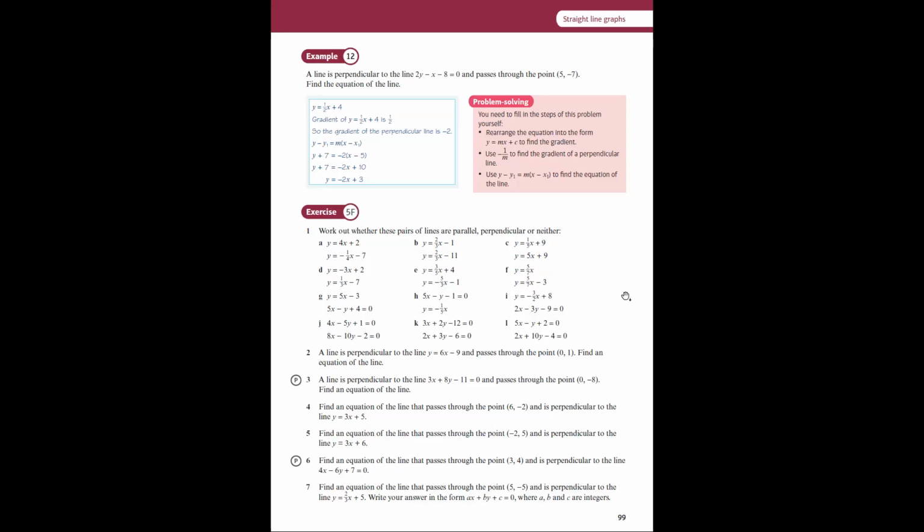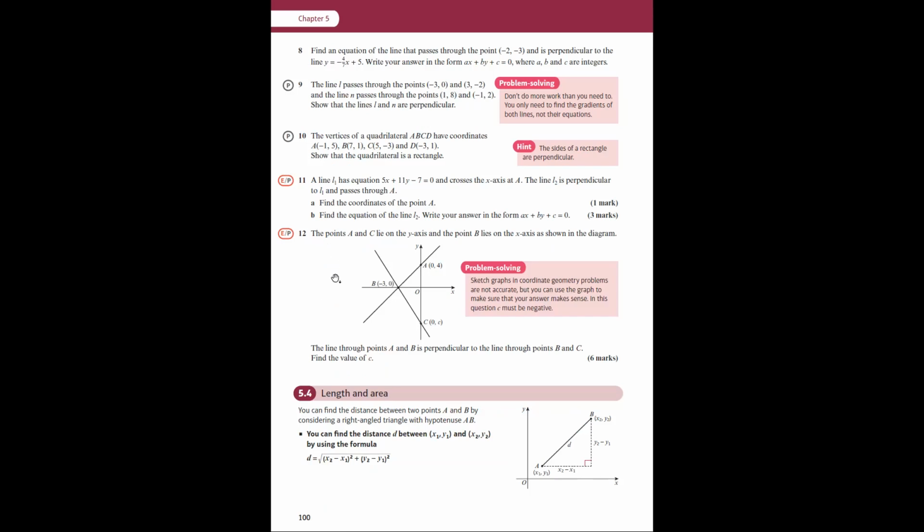And your exercises. Exercise 5F, I'd work down the left hand side of the page to get into the wordy questions, and off you go then. You've only got 12 questions. Enjoy.